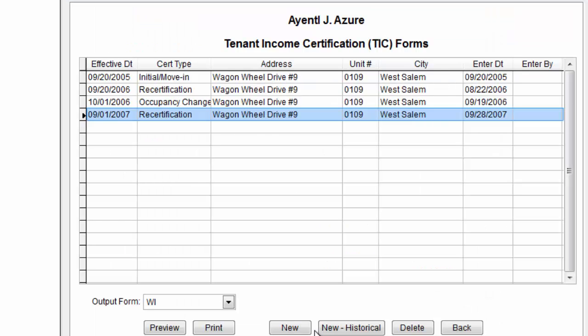Here you'll see a history of prior TIC forms for this tenant. If your configuration allows, you may select the appropriate TIC form from the output form list. For many of you, this will have defaulted to the only TIC appropriate for your setup. Before you can preview or print a TIC for your most recent action, it must appear in the list of historical actions. To create a new entry, you'll click on the button labeled New.